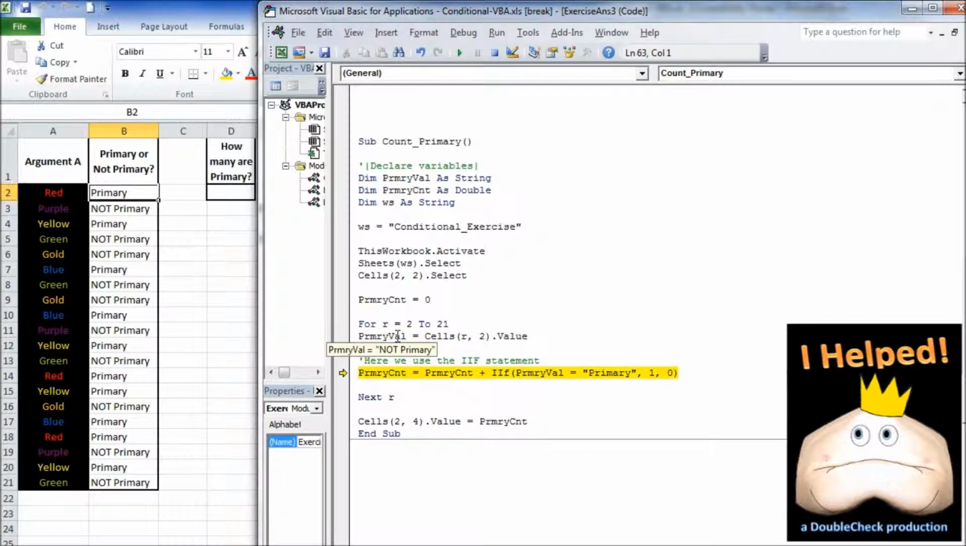The next value is not primary. So the question again is, this is not primary, means that we're going to return a value of 0. Our count is currently 1 because we just added to it, so it's still 1. All right, so we have a primary count value of 1.